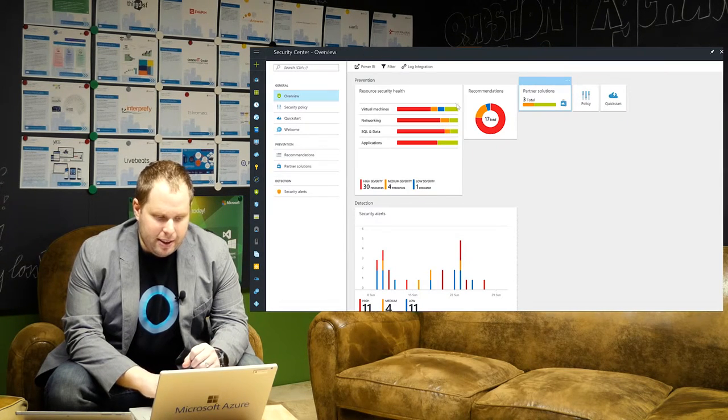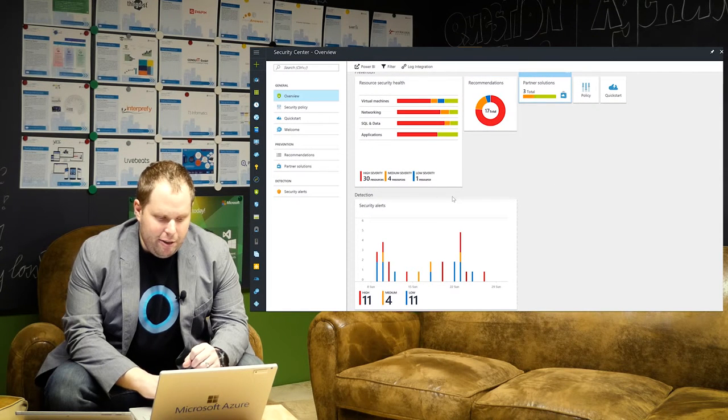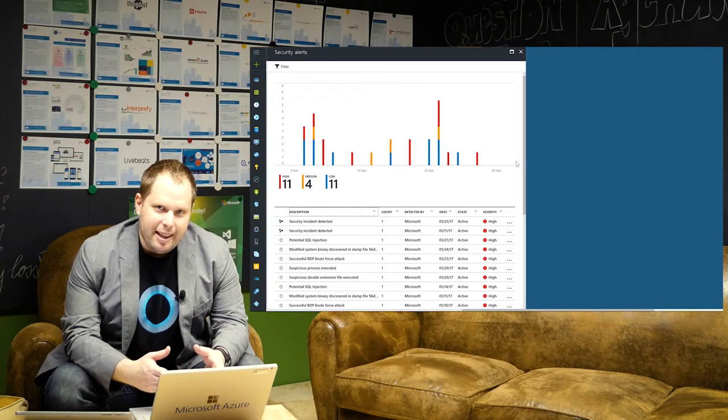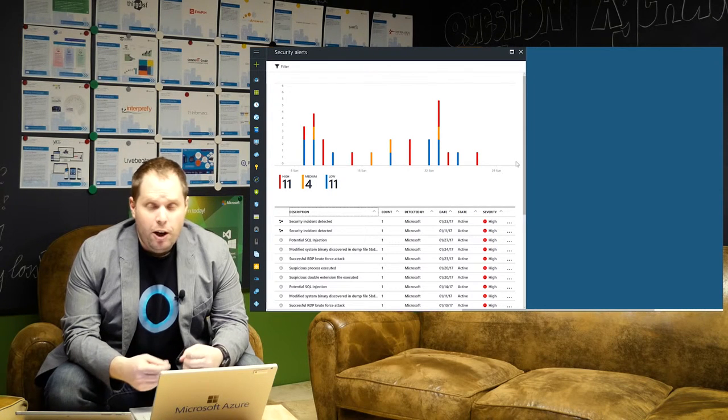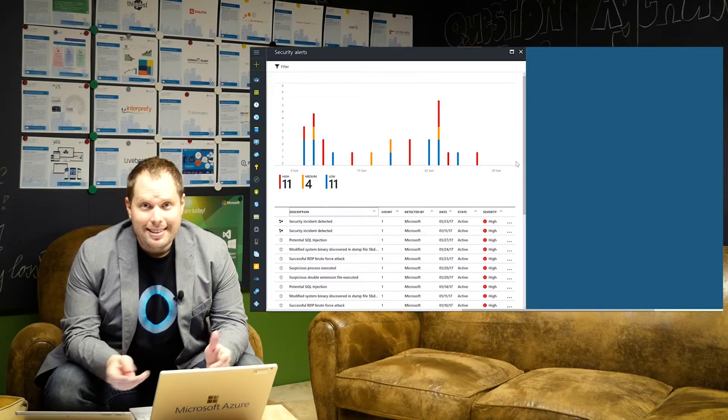Let's head back to the Security Center and dive into the security alerts. Now this is detection. As I mentioned in the beginning, all this vast knowledge that Microsoft has runs in the background and is made available to you.